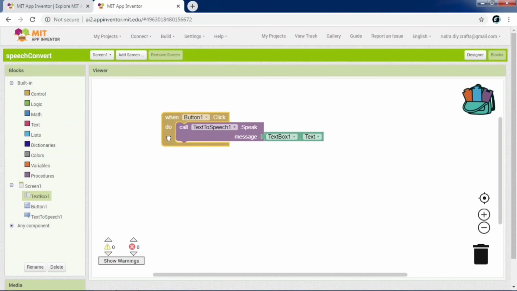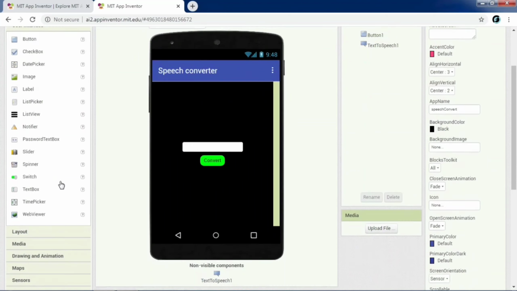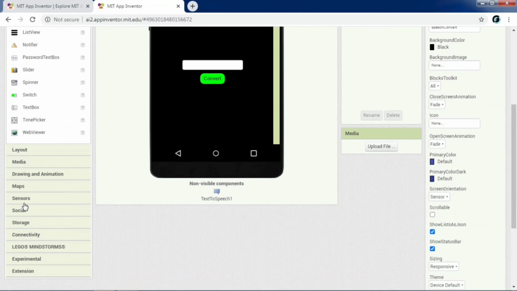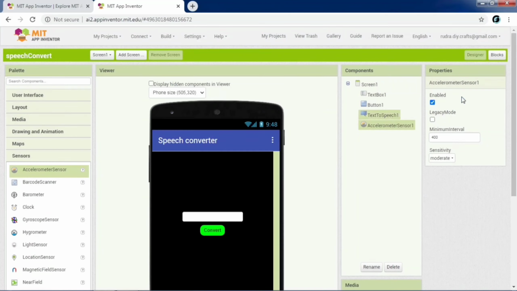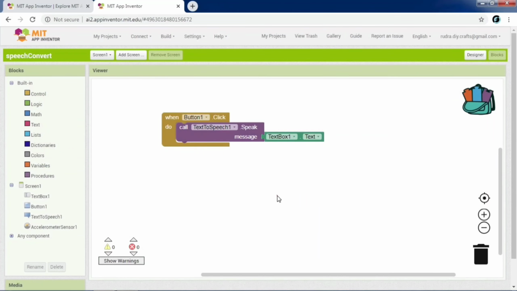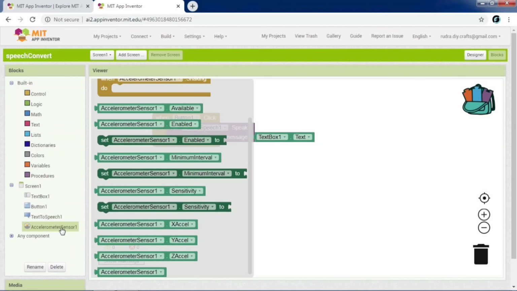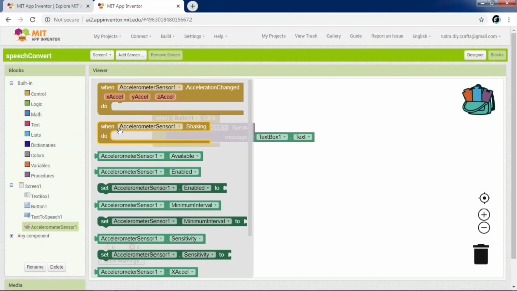Now let me add something to make it a little bit funny. Okay, so let's go to designer, and here there is another sensor we can add. Here you can see sensors. So click on here, and I'm going to add this accelerometer. So this is added. Now go to blocks again and choose this one.